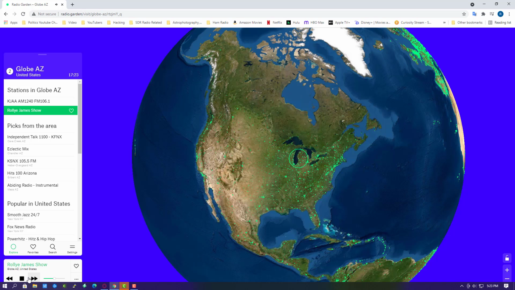And if you so desire to zoom in and peek around and do a little bit of voyeurism, you could do that. The difference between this and Google Earth is, if you see all these little green dots here, these are actually cities. And in each one of those cities are attached radio stations.